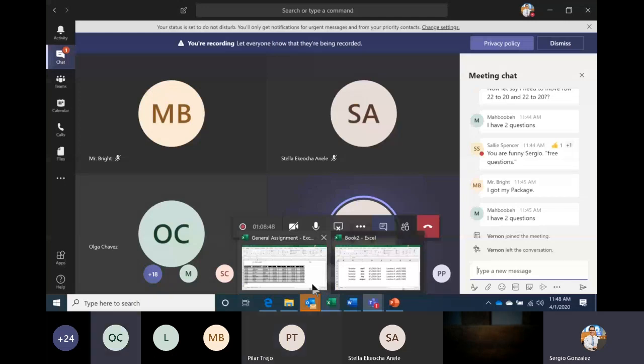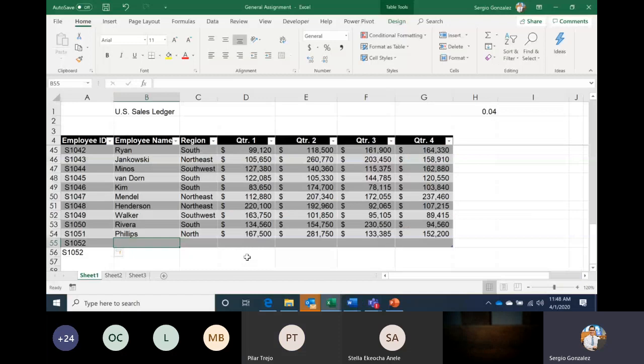The thing is, in here, just move to the right, just continue. You see, because I'm doing the step, just put S1052. And you see, now it's part of the table. Don't forget to put it on the next available empty row.